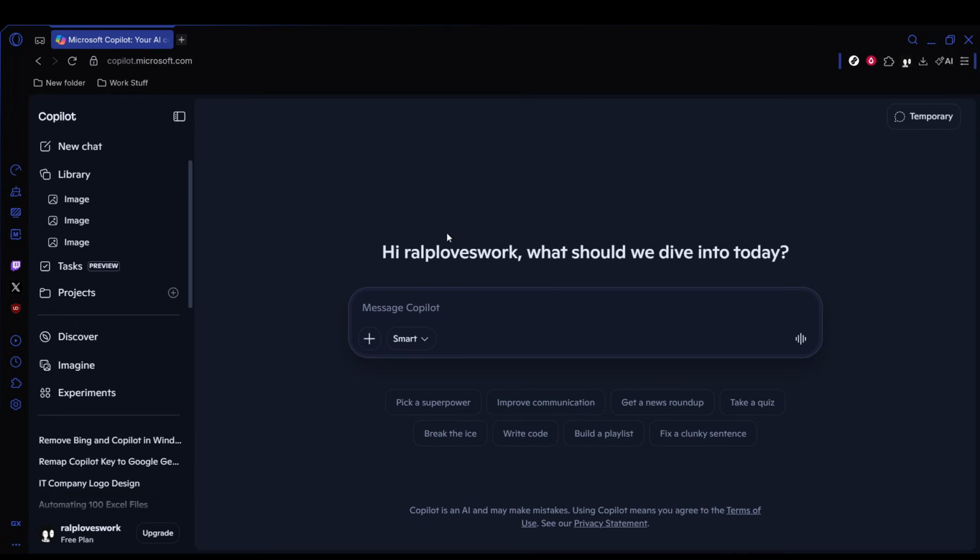This feature can be especially useful when you're reviewing long articles, researching a topic, or trying to quickly understand a web page without reading every word yourself. If it doesn't seem to work right away, double check that the page content setting is still enabled and that you're using the Copilot panel inside Edge.